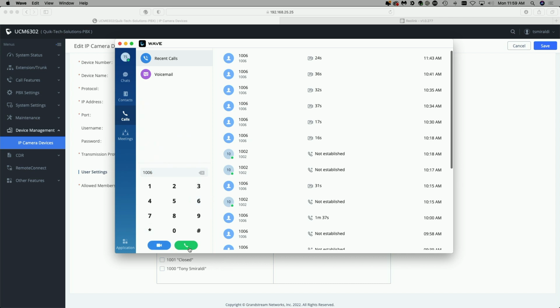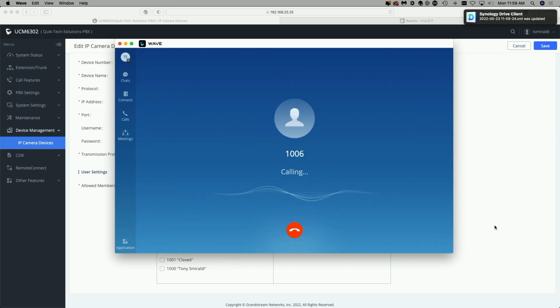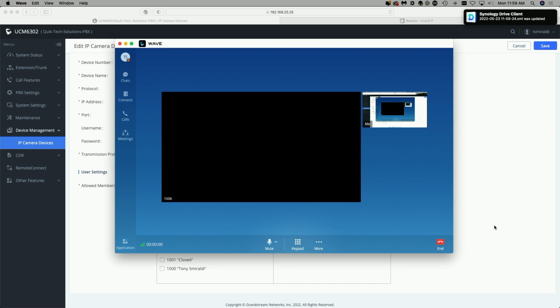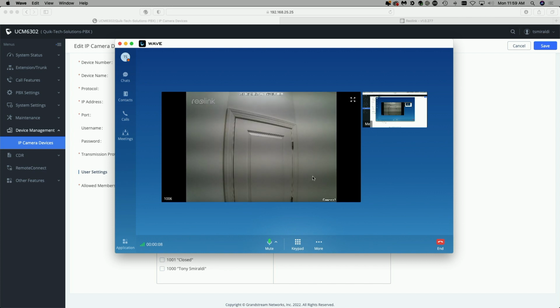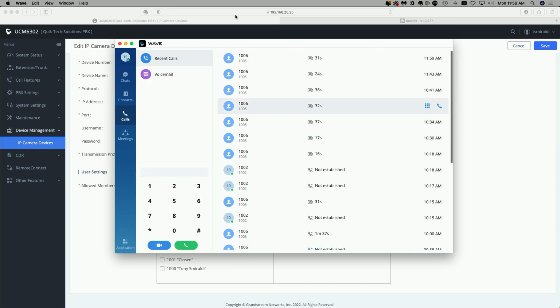You're not going to hit the audio call. You're going to hit the video call button. And then again, you can see here, this is the image from the Reolink camera. Now, let me get out of here. I'm going to end this call and switch back to the main camera. Okay, so it's really that simple, folks, to do.